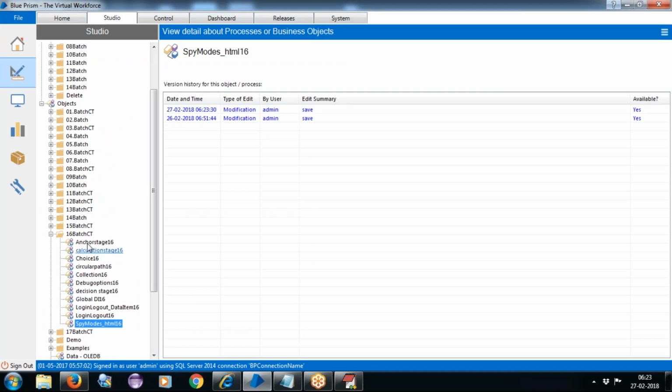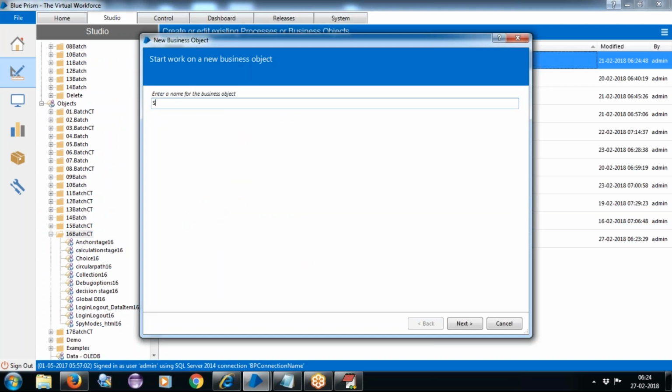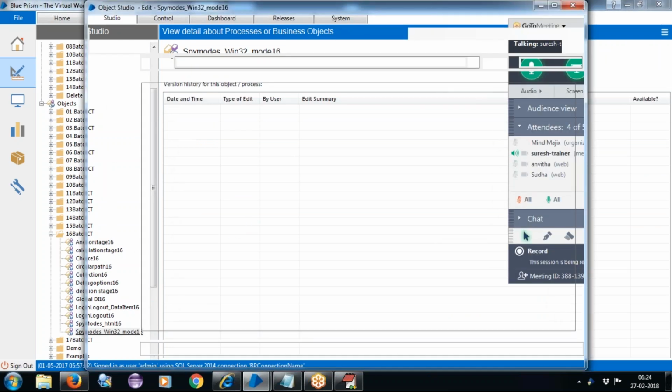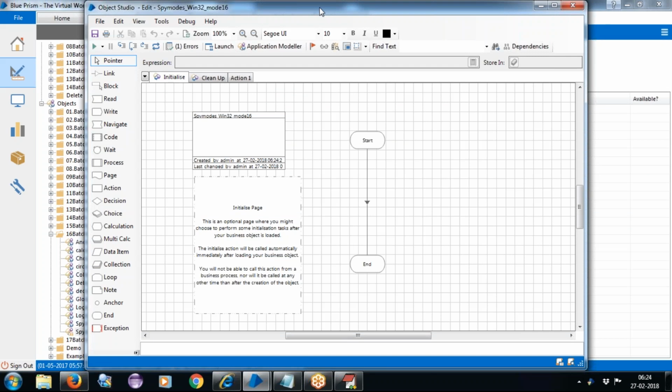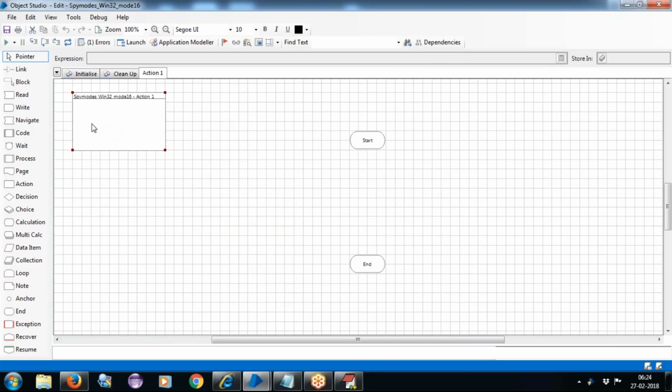Okay, so for that, let me create one more object. I will take spy modes underscore, which refers to the Win32 mode here. Okay, fine. Click on the next button. Now you will be asked for the description. You can click on finish. Okay, let's double click on it. Till now we have been working with web-based applications, right? In a similar manner, you will work with the window-based application.